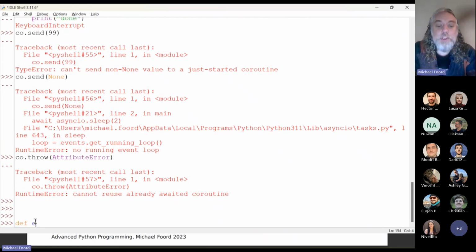So I'm going to write a simple generator function. Generators are great. They provide stateful iteration. They provide a way of implementing the iteration protocol without having to manually implement those dunder iter and dunder next methods. So here's a simple countdown generator.